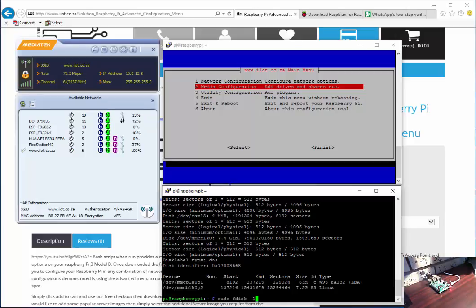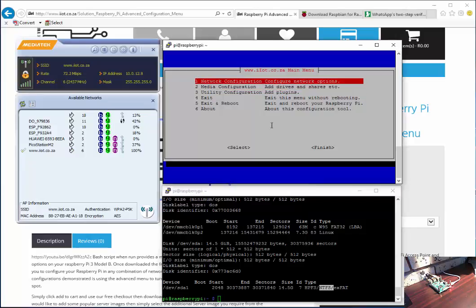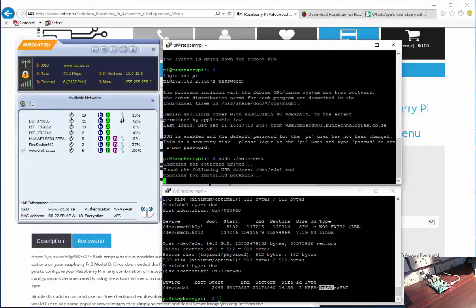And we again issue the command. As you can see, I now have the device plugged in, and it's recognized as an HPFS/NTFS partition. Right, so on our menu we would simply go to Media Configuration, and we would now be configuring USB drives. Press Enter.